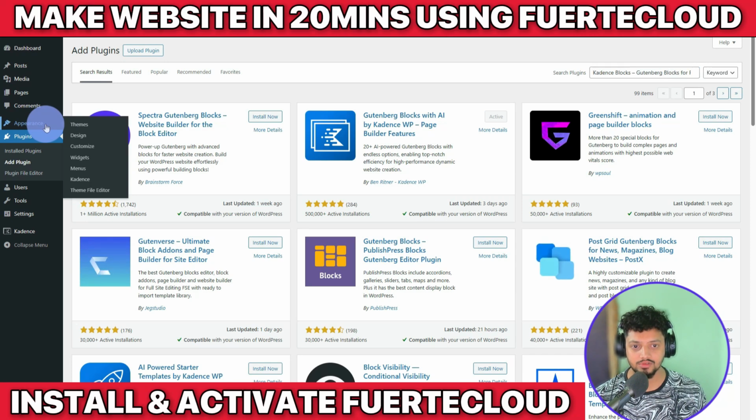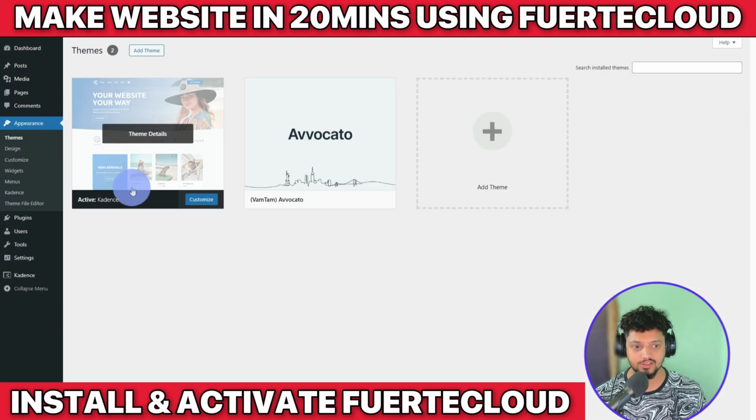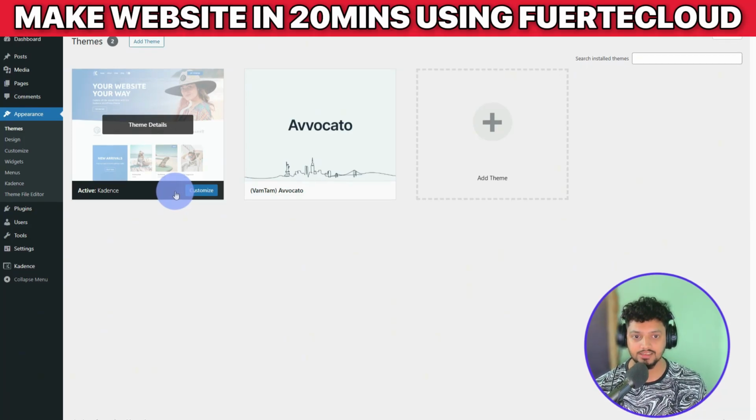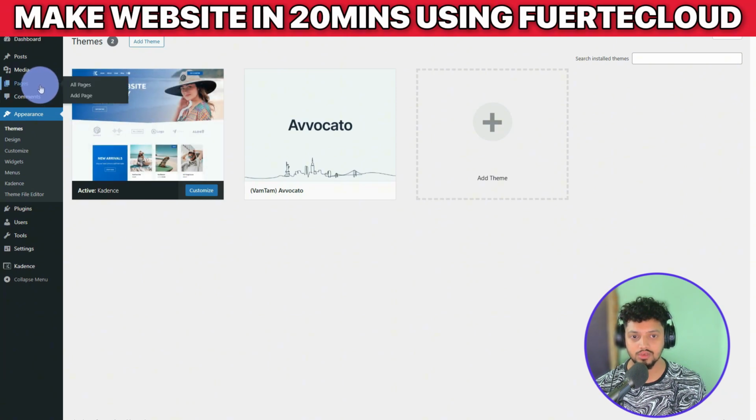After that, make sure you have the Kadence theme installed. Right here you can see I have the Kadence theme installed. So these are basically the requirements to use the FuerteCloud blocks library for Kadence blocks. Once you fulfill these requirements, the next thing you have to do is go to the pages.